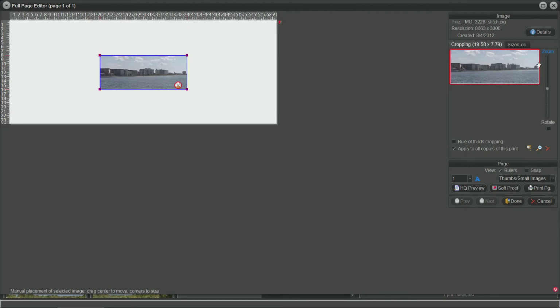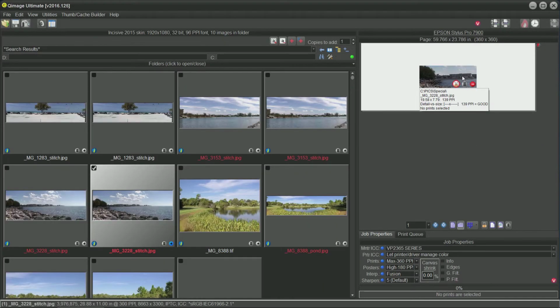Okay, and remember what we're doing is we're maintaining that 139 pixels per inch. Okay, now we can move it to wherever we like, wherever we think we want to see the detail, and we say done. We've got a small print here which is 19 by 7.79 or something like that. We can make it smaller if you want, and then take a small piece of paper and print it and see what it looks like.